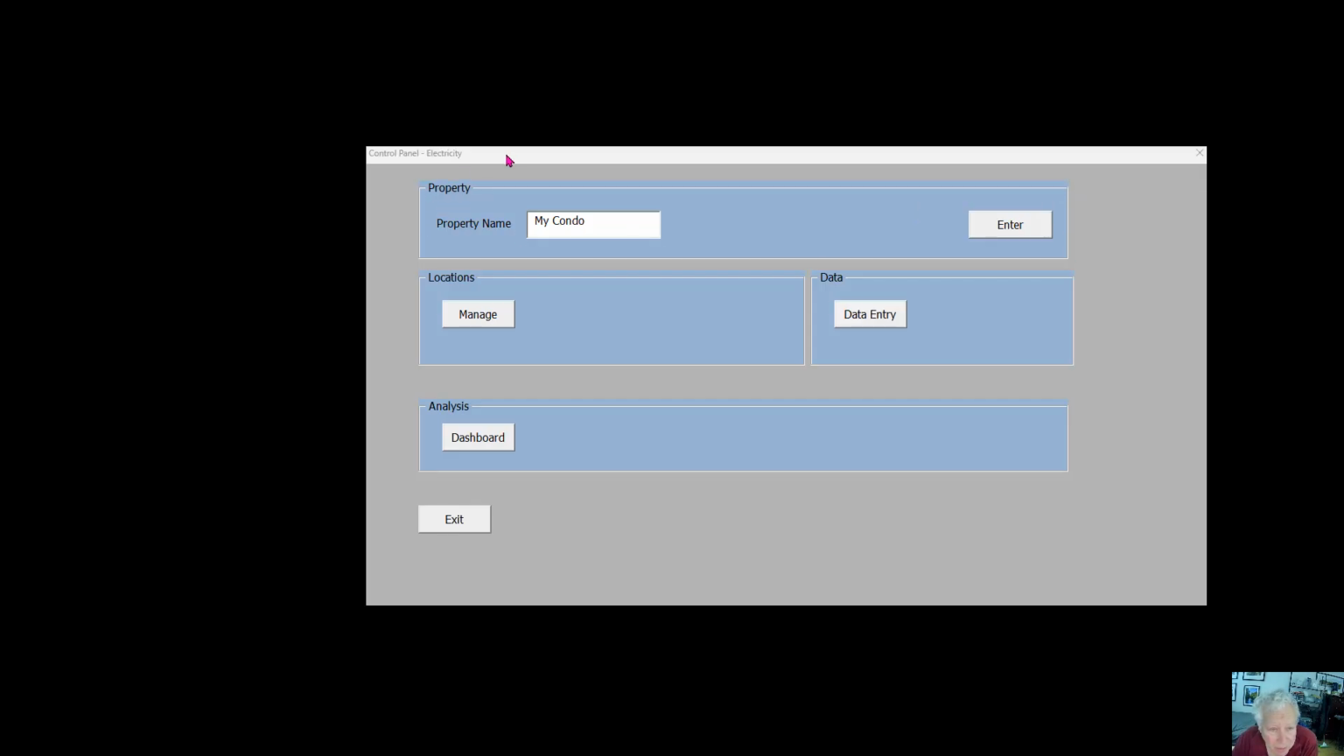You can see on the top that the user form is labeled Control Panel for Electricity. And this is a worksheet where data has already been entered. And the example name for the property is My Condo. So we don't have to enter the property name. And the 2 areas that you spend the most time when you're entering data are location management and data entry.